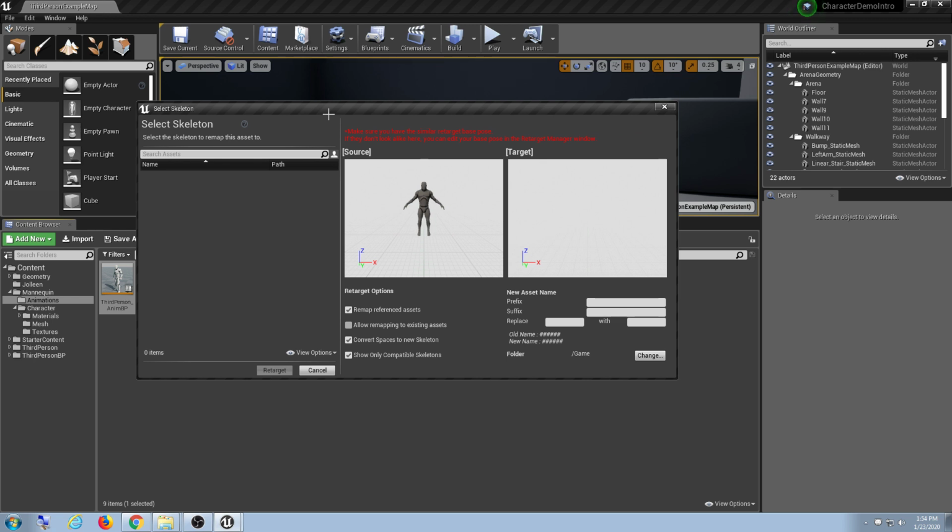Okay, so this screen's very simple. We have the mannequin on the left, which is the source, and then we have the target on the right, which is going to be Jolene, right? Now the problem is we don't see Jolene on the right, and the reason is because the skeleton for the mannequin is different from the skeleton that Jolene has. So there's a checkbox at the bottom that says show only compatible skeletons. Go ahead and turn that off, and you'll notice the Jolene skeleton pops up. You can go ahead and select that.